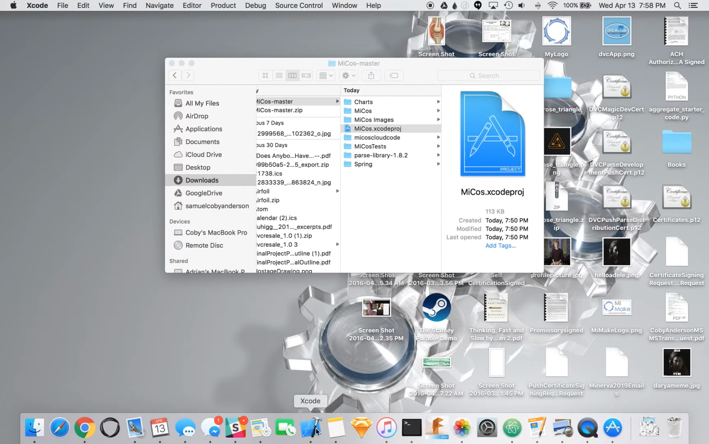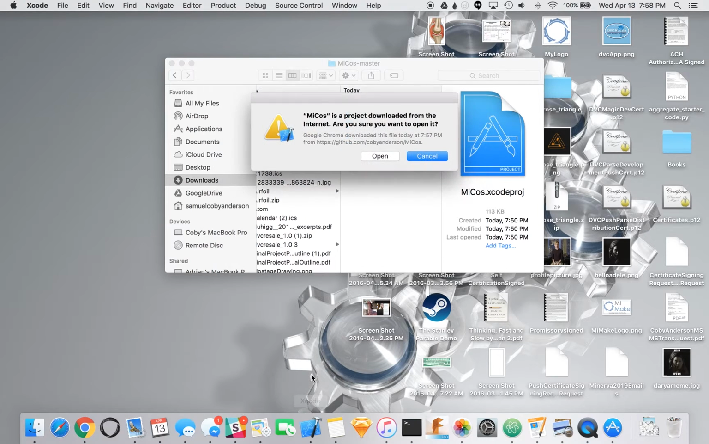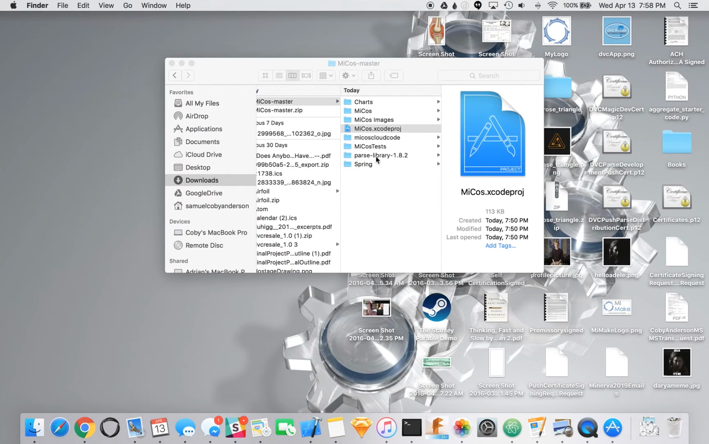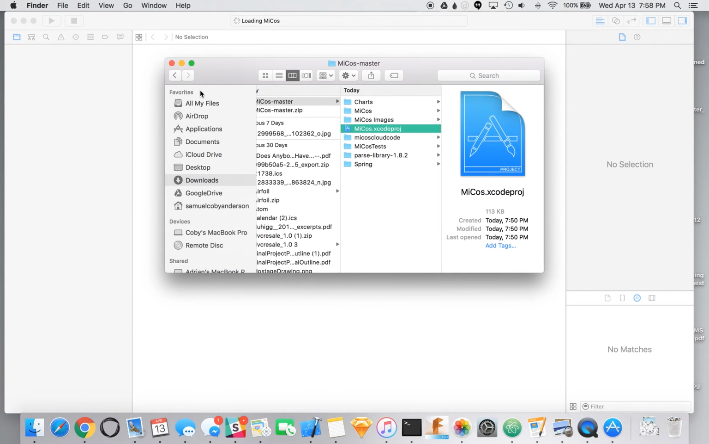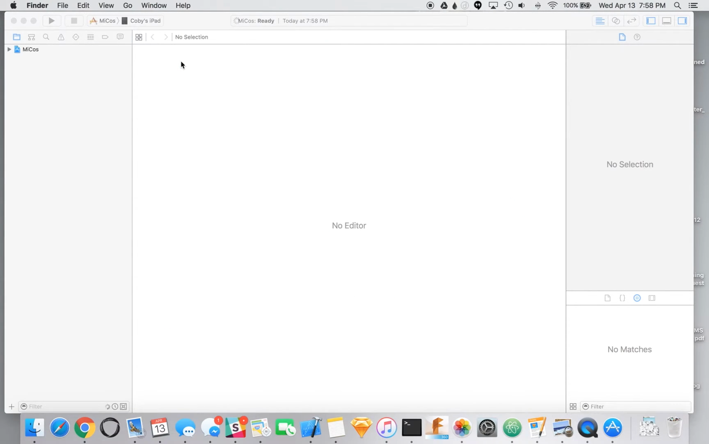Xcode should bounce around, and then open. It'll tell you it's from the internet. You say yes because it's me. And now it'll start loading.